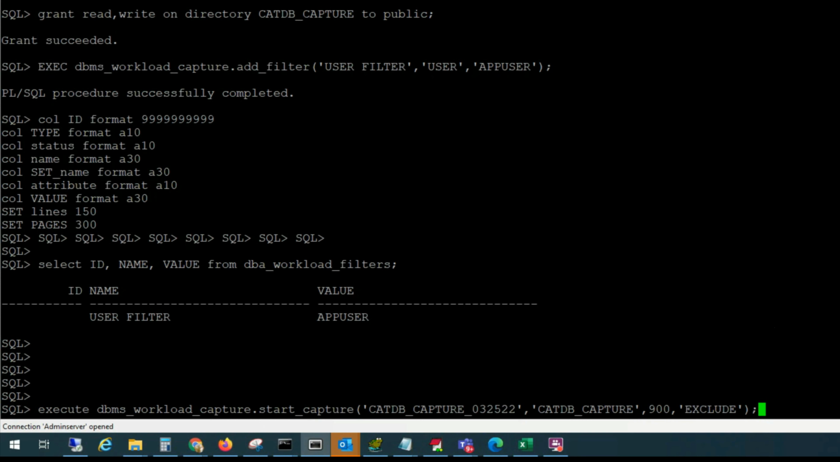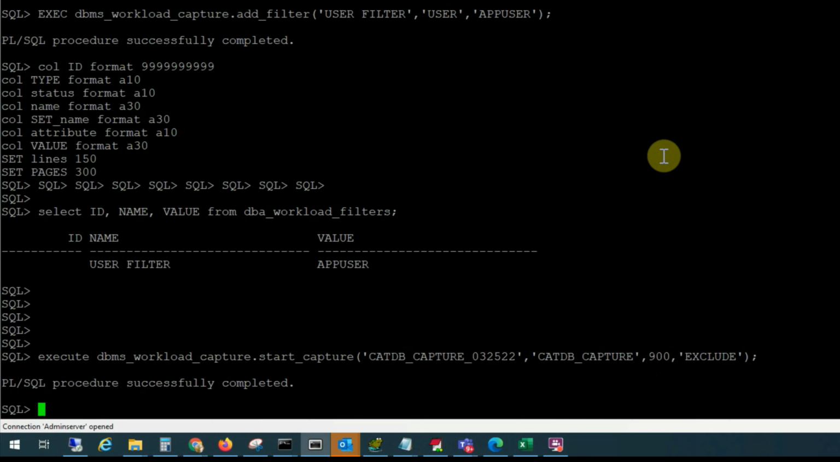Once we execute it, it says the PL/SQL procedure is successfully completed. It means the capture process has been submitted, and it is now internally running for the next 15 minutes. Please note that in a real environment, running a capture process for an hour or so, or maximum 2 hours is sufficient. You don't have to run it for an 8-10 hour long capture process during the peak period.